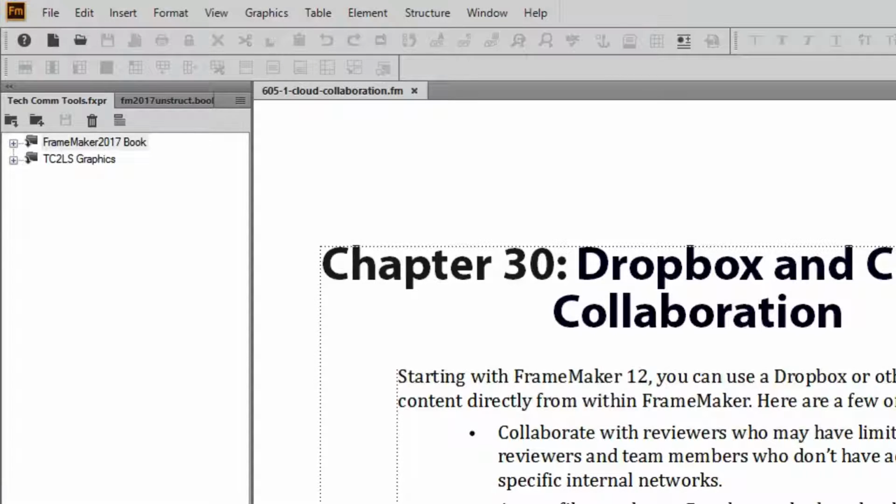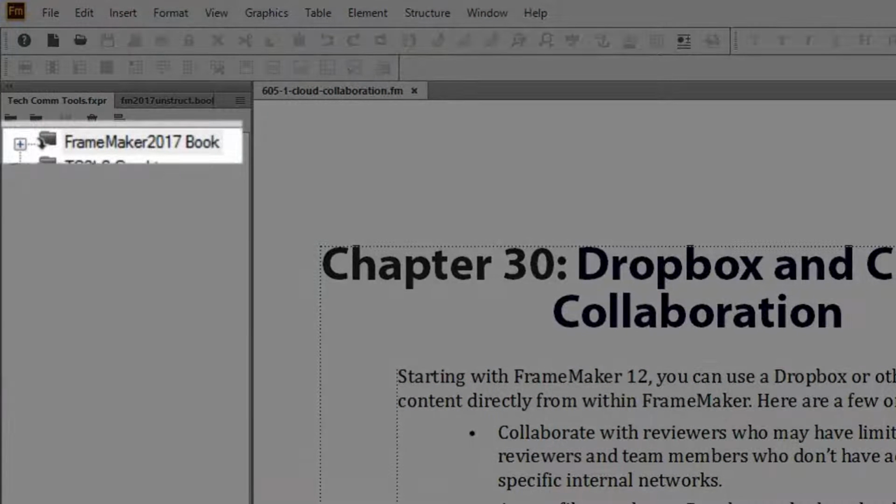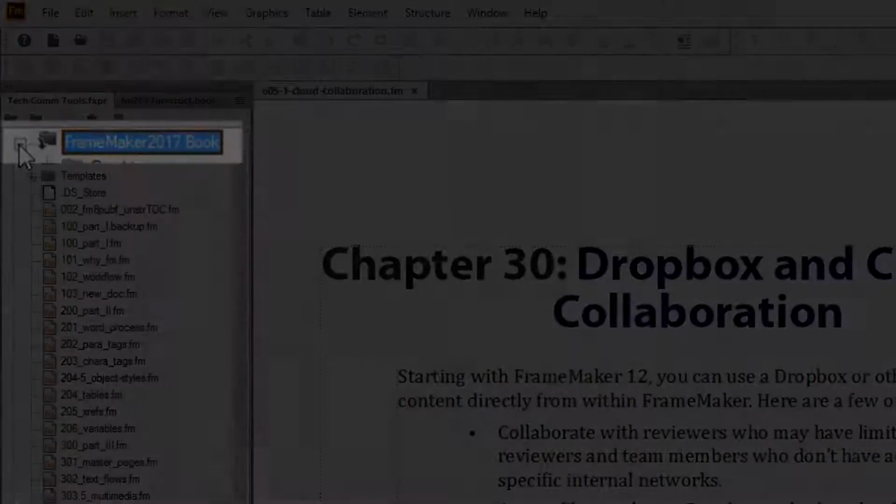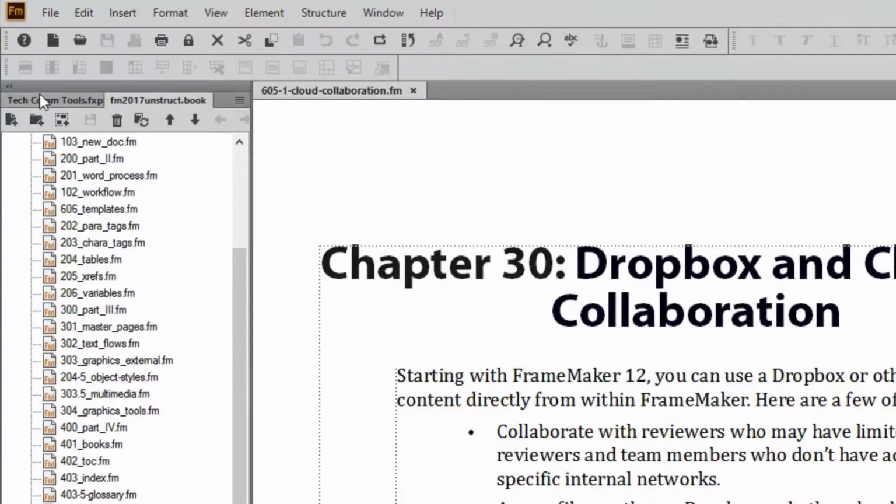You can create projects for a specific book or have a more general file like I do here that keeps track of all of your commonly used assets. You can even reference a book in a project manager and reference a project manager in a book.